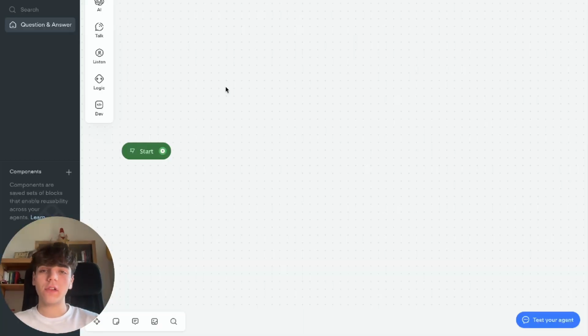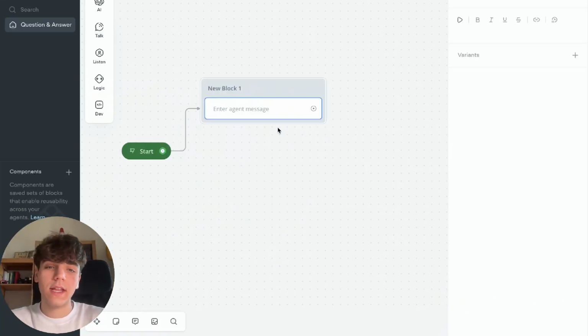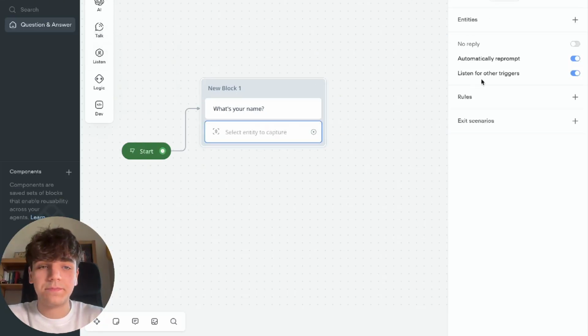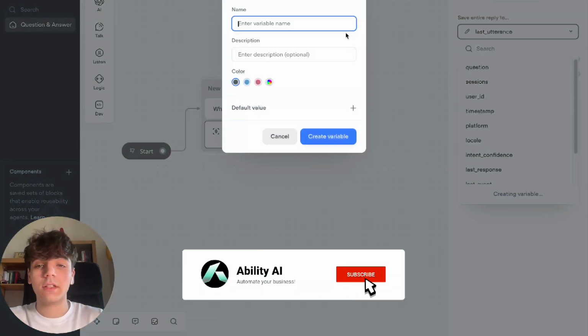Here we are in Voiceflow. Let's start creating our chatbot. The first thing that we're gonna do is ask the user his name. So let's go here and say, what's your name? And then we're gonna add a capture button and create a new variable that we're gonna call name.